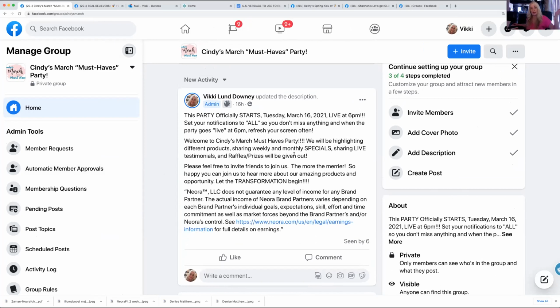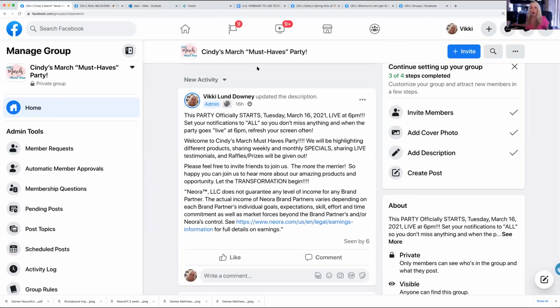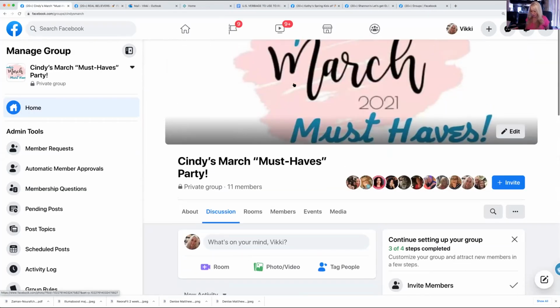So to me, this is so perfect to put in the description, and don't have people comment on it. You kind of want it to be pushed to the bottom. So don't comment and say, oh, good to know, just leave it alone, but it's there, right? So the FTC, if they ever came to your party, they would see the disclaimers there. But if you click on it, I'll just show you, it takes you to a cool link of Neora's that says earnings information, Neora income disclosure statement right there. So I love that. So let me walk you through creating your own party.